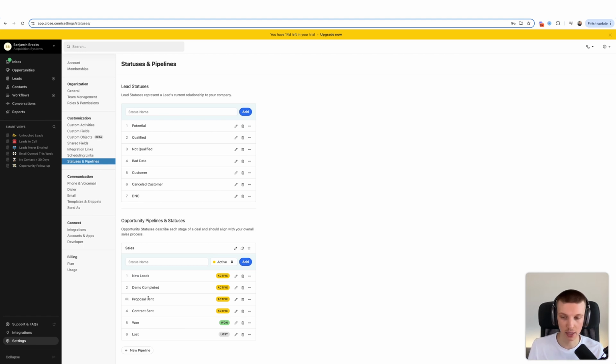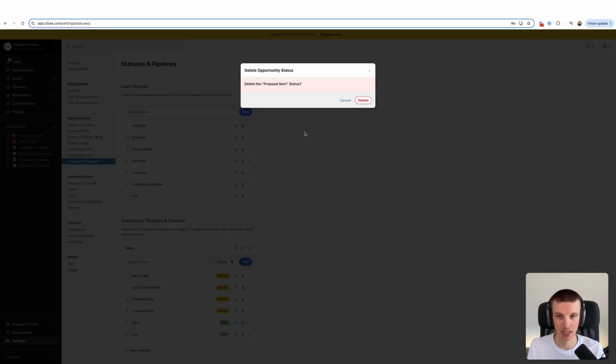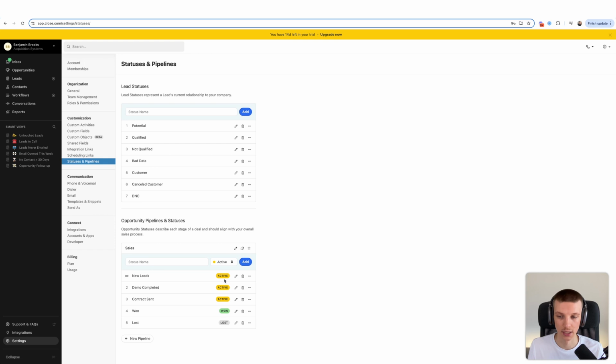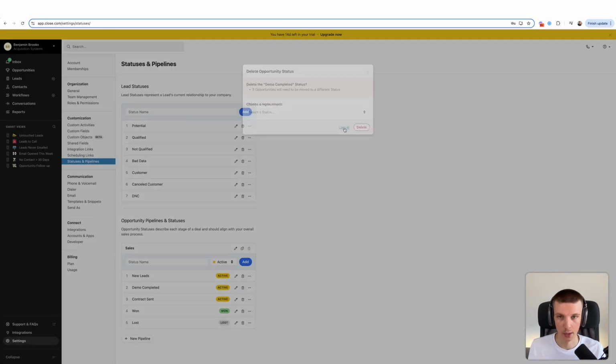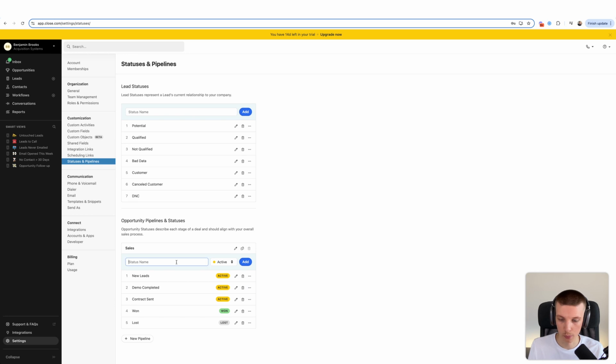This has got demo completed, proposal sent, and contract sent. Not too bad if you do have proposals, but to be honest, I wouldn't see these as necessary steps inside of your pipeline, providing that you're not using proposals. If you are using proposals, you can keep it in there. I'm not going to cancel that one just yet because I'm going to add more.